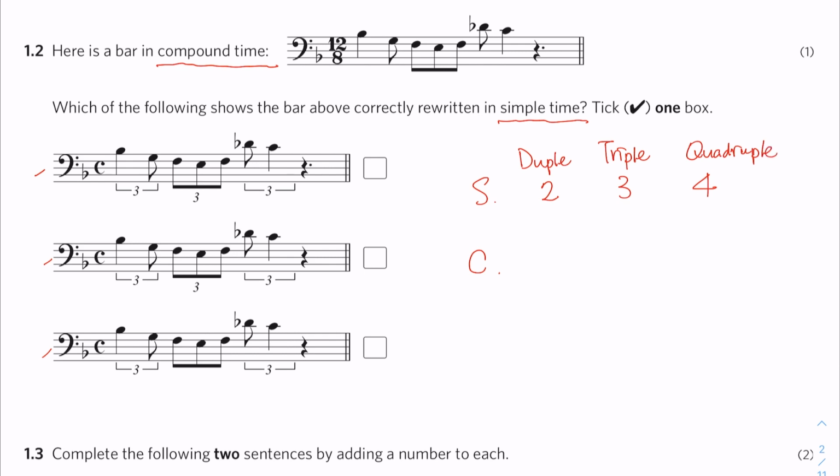Now for simple time, we can split each main beat into 2 notes or 2 parts. So I'm going to write 2 here. This is just an example, like this. I can split a crotchet into 2 quavers. For compound time, I can have a choice of 6 at the top, 9 at the top, or 12 at the top. Now keep in mind, these are not the main beats.